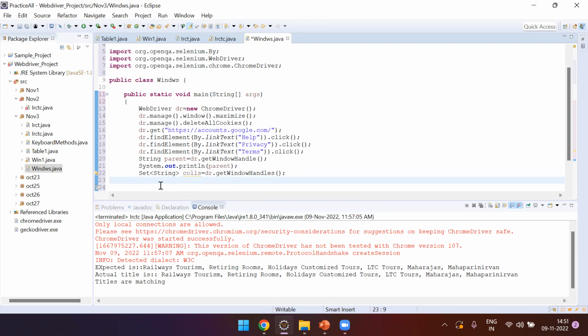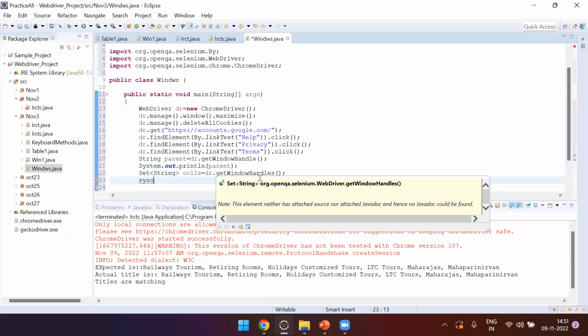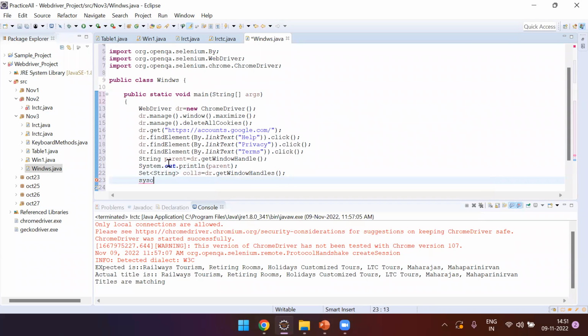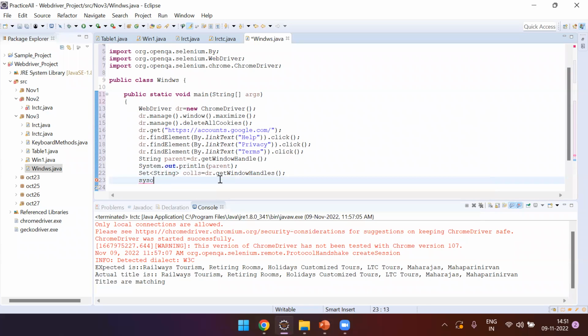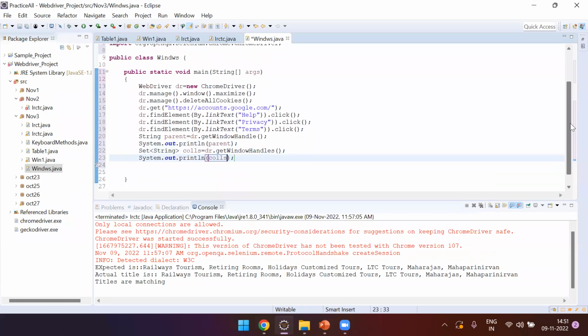Now if I display this collections variable, it will display all the IDs including the parent ID also. Okay, so child IDs plus parent ID. So we have already displayed the parent ID over here. And here it will again be displaying the parent ID because this collection variable will have the IDs of child windows as well as the parent window. So let's try this. Now let's run this program.